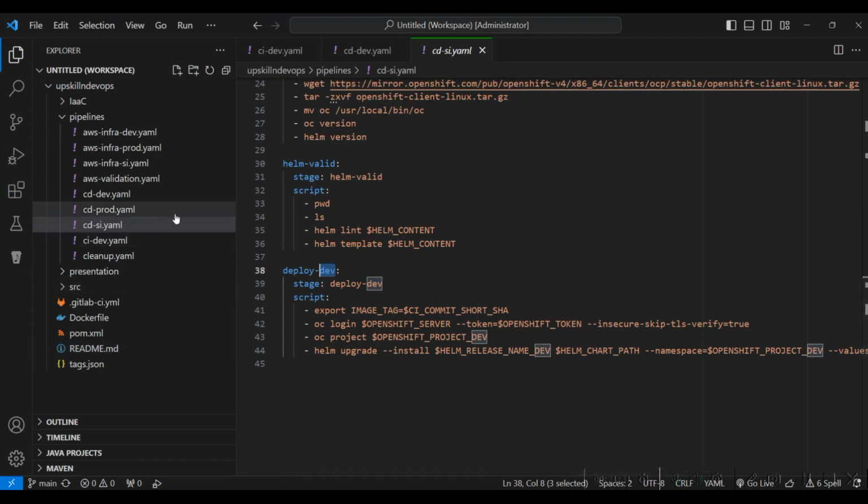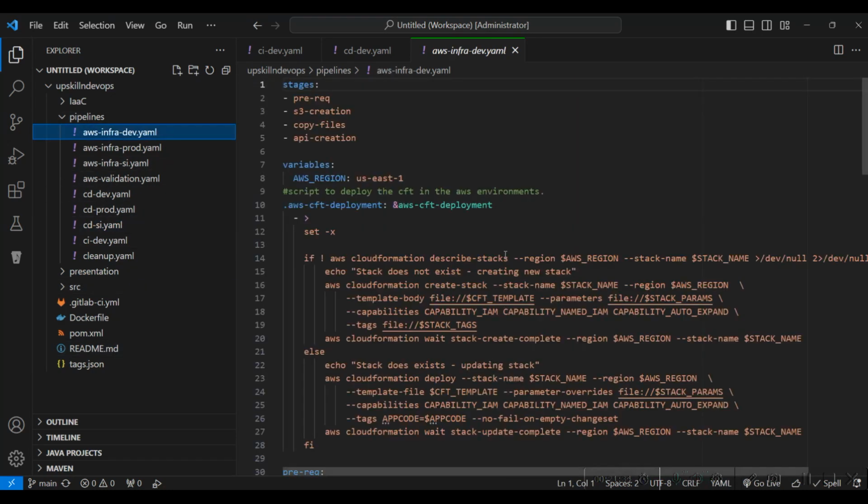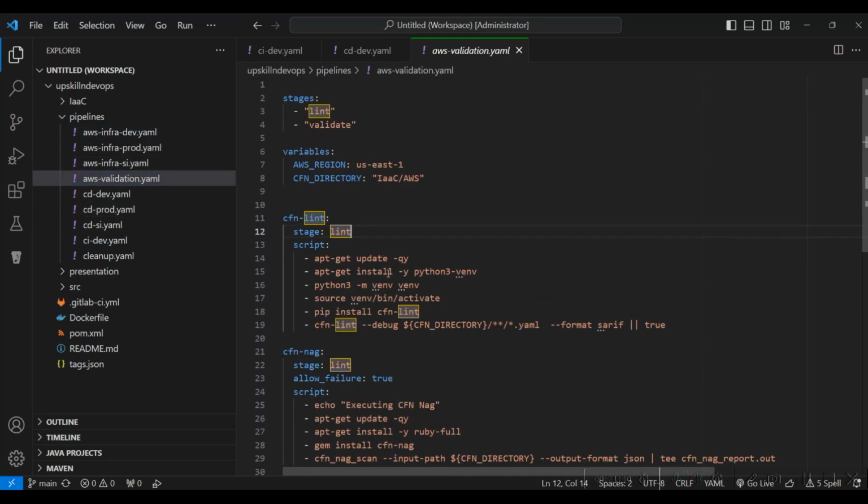In the next tutorial, I will explain you how to validate the infra and how to deploy the infra. Okay, infra deploy and infra validation. Okay, I'll tell you in next tutorial.